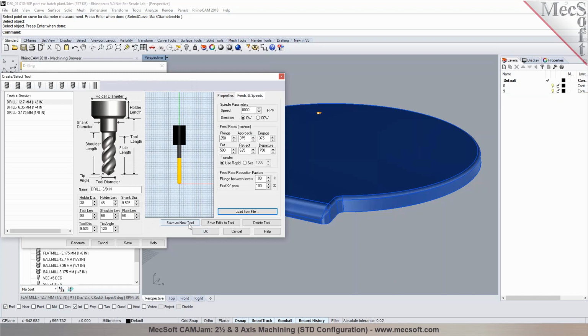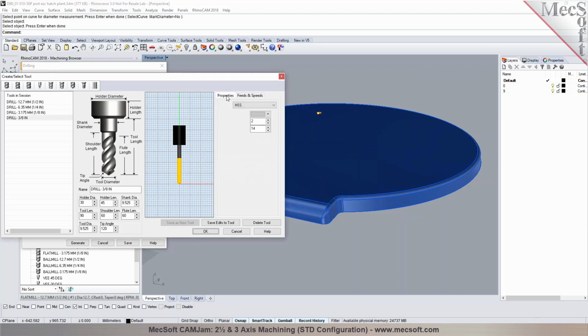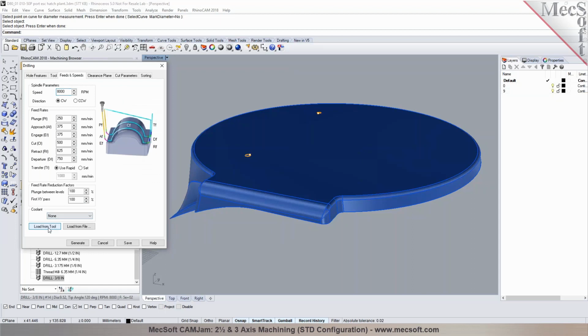So that's the cutting feed rate. Save this up as a new tool. It says there's already a tool number found in the library, so I'm going to repeat it. I don't want to repeat the tool number, so click yes, and it'll assign a new number that's available in here. So we have the drill tool in here. You got the feeds and speeds being loaded from the tool.